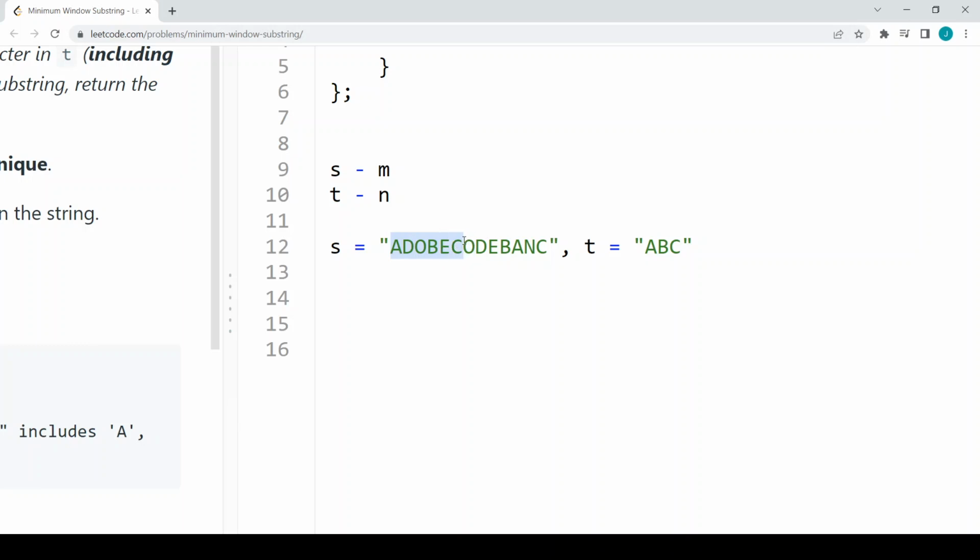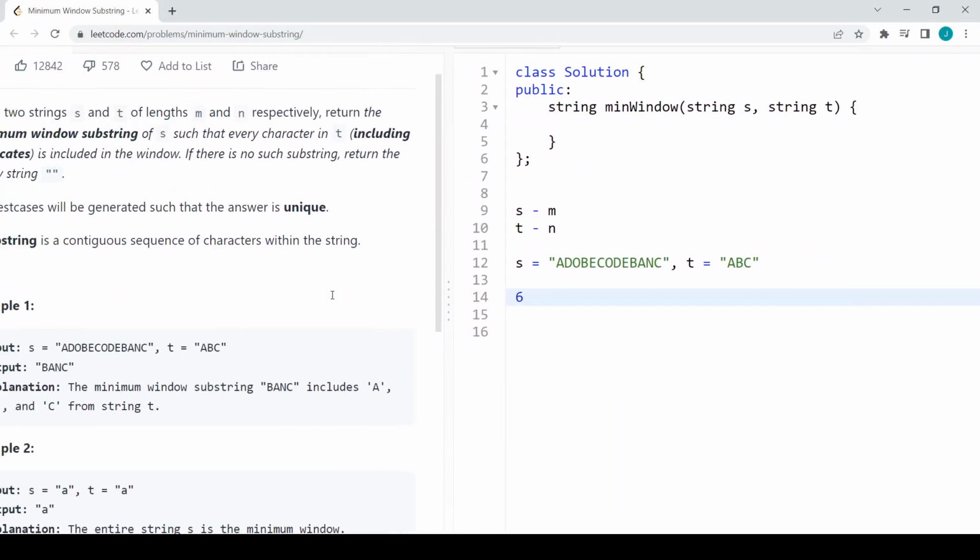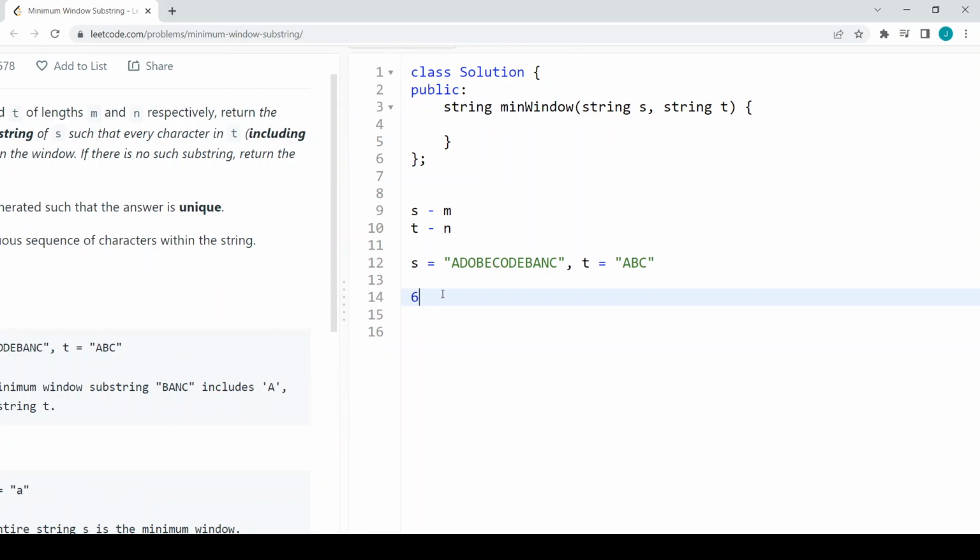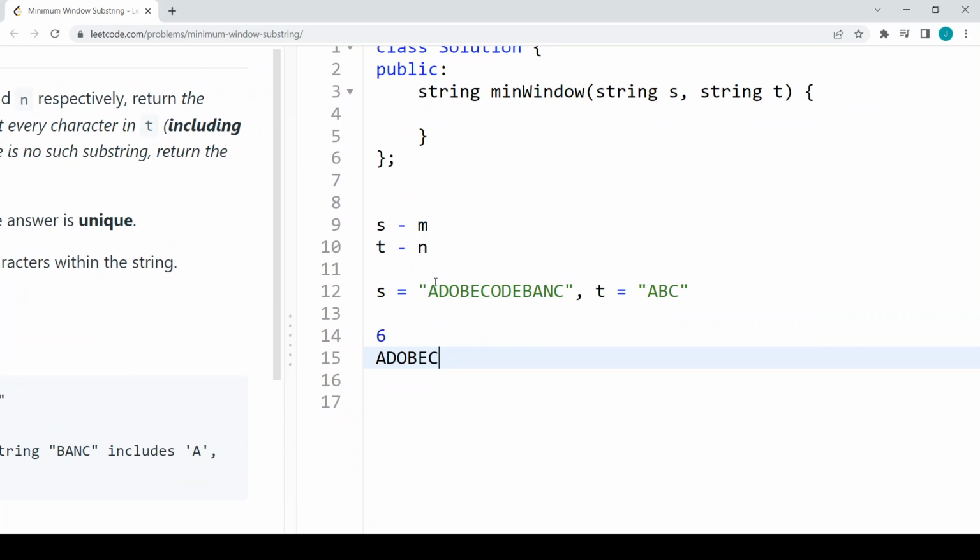And let us take this case. ADOBEC is a substring that contains the characters A, B, and C as many times as the target contains them. This substring is of length 6 and could be a possible answer, but we have to minimize our answer. That is what they are expecting. This substring is ADOBEC. Okay, fine. But can we come up with some other optimal answer with a smaller length?